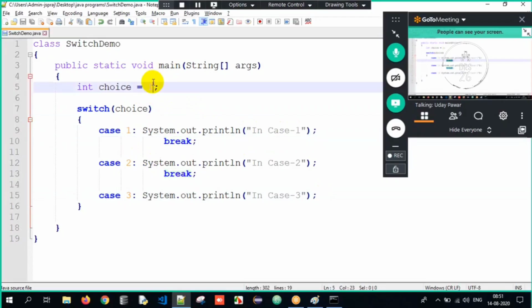If I give it as 2, the choice is 2. Is 1 equal to 2? No. Is 2 equal to 2? Yes. Case 2 will get executed, and since break is used, the remaining cases won't get executed and the control is transferred outside the block here.